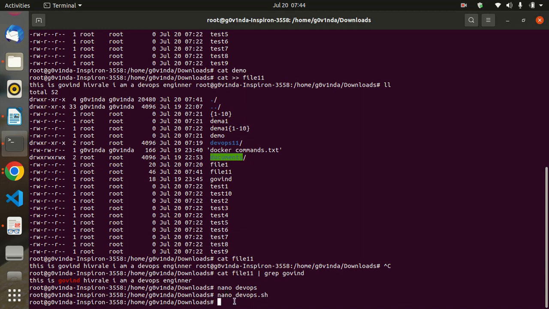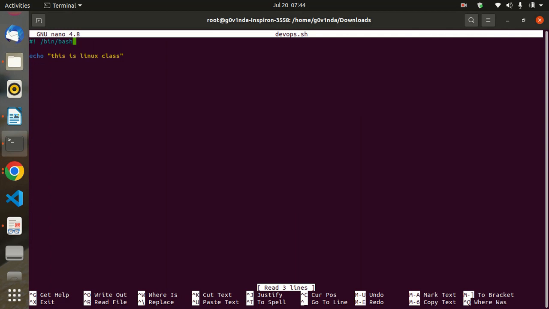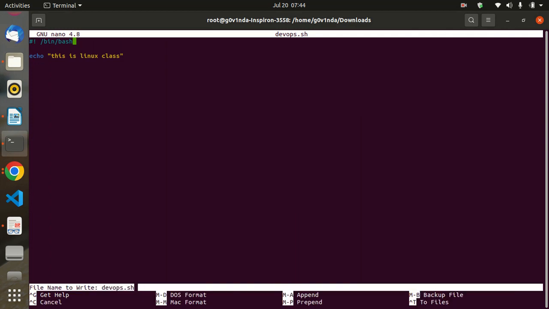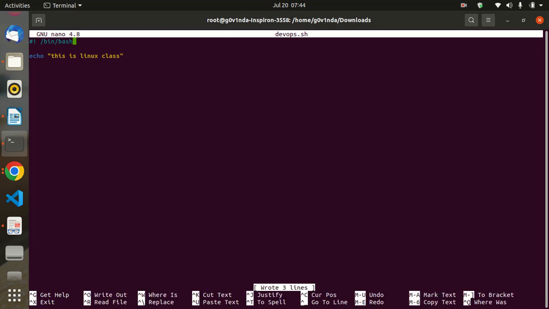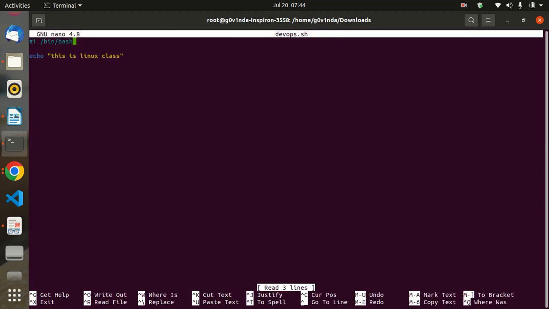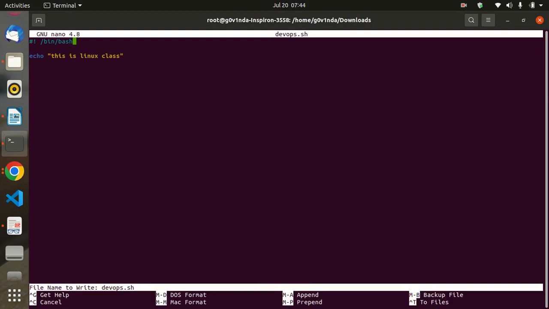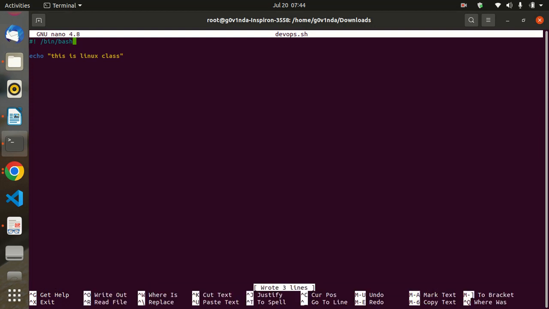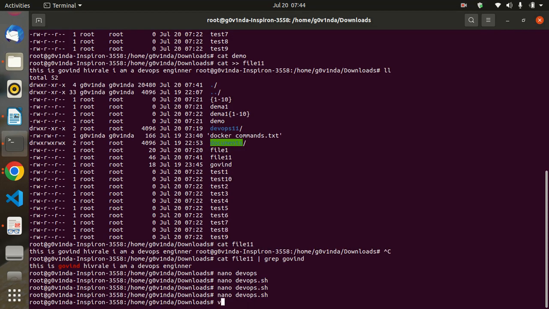I will show you how to save this file using Control O. We can save with Control O, then enter. We can exit this file using Control X. Once again, using Control O we save, then Control X to exit this file in the nano command.